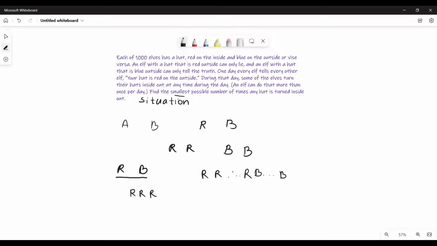But if they do, before any meeting, at least one elf has to change its hat once. Suppose this happens. Then B and R can meet. And then the second meeting can happen between B and R again. Now the third meeting has to happen between R and R.